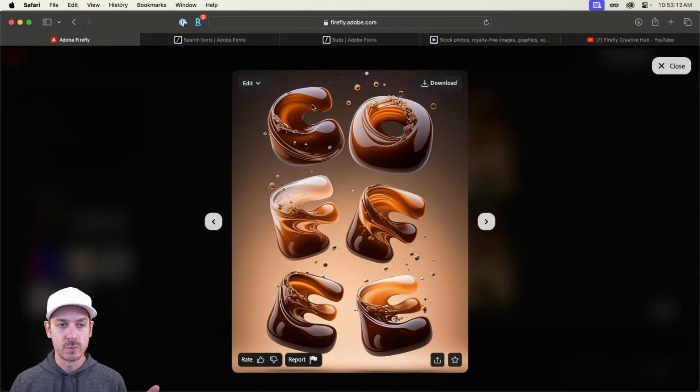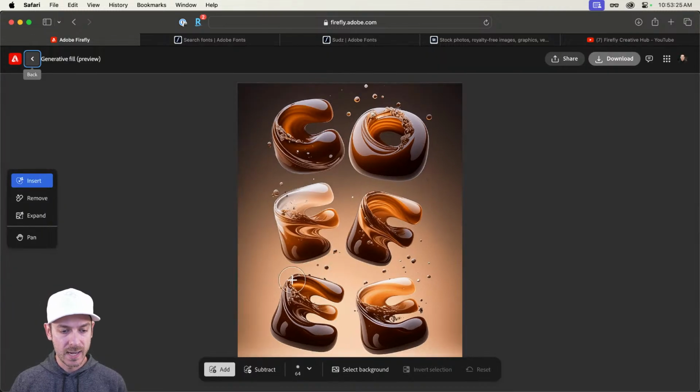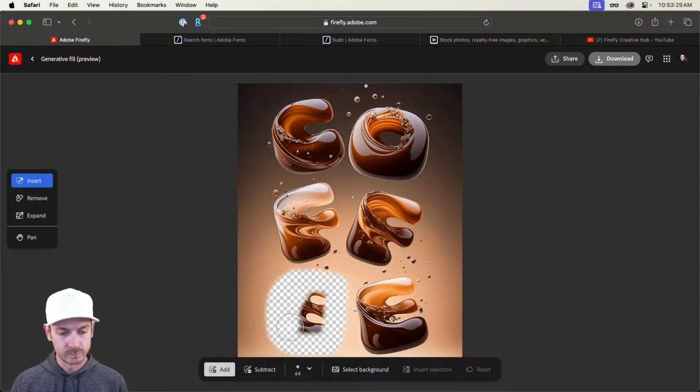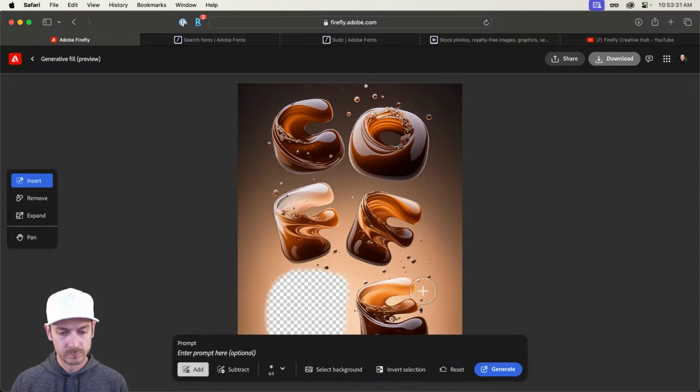So let's say you come up with something that looks really nice. There are a few things you can do. You can either bring it into generative fill directly on Firefly, which we're going to do, but I'm also going to copy the image. I want to show you the difference. So I can go up to here, edit, generative fill, and then we can brush over top of here. And then brush over top of here.